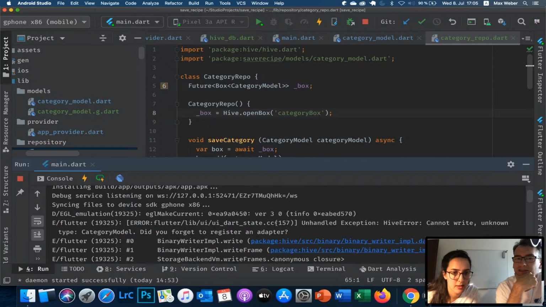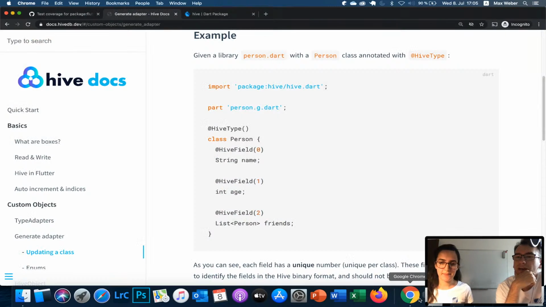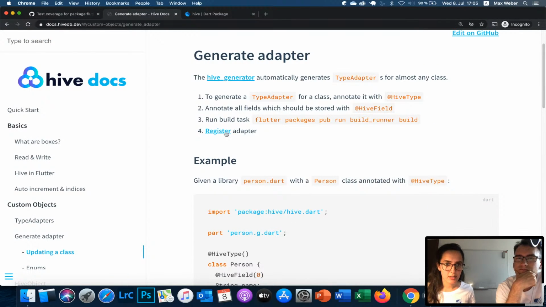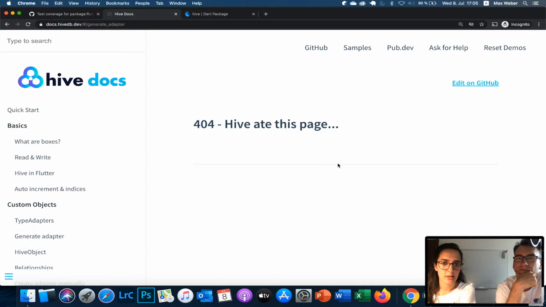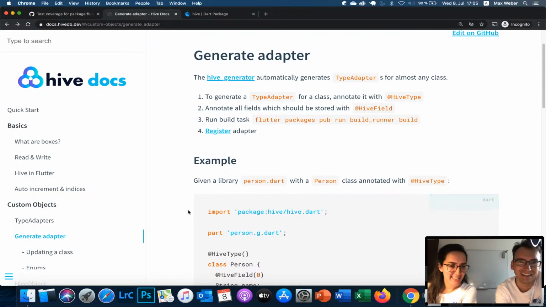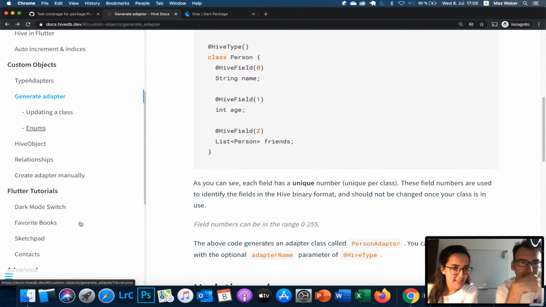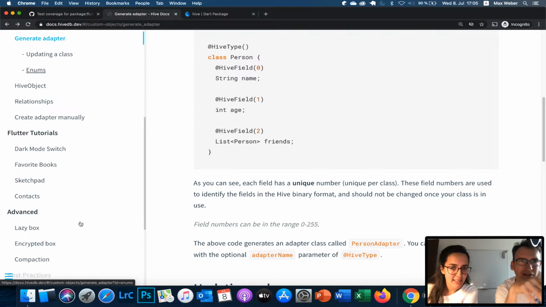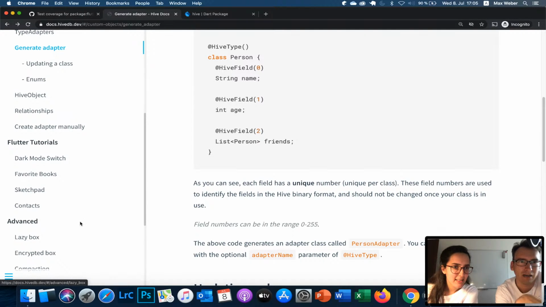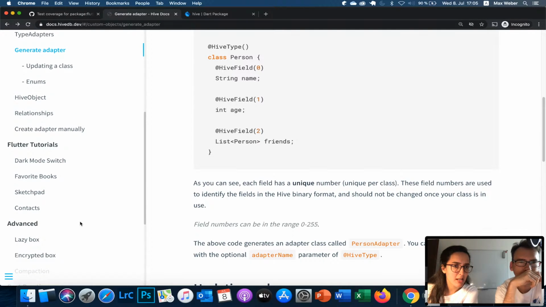We have to register the adapter. Yeah. So how do we do that? Do that here. Register adapter. Amazing! Hive generated adapter. Can you go to the left side here and go to generate adapter? All right. Hive object relation. Updating class, Hive object.